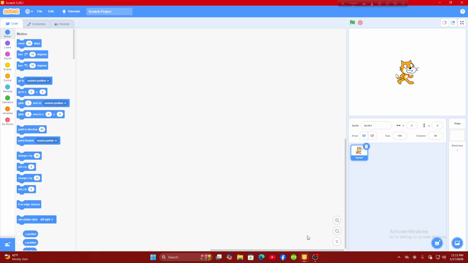Today I will show you how to make a cat flying game in Scratch. Basically, a cat flying game in Scratch is a game where you have a cat and you must dodge the obstacles and get points to win. So let's start coding it.